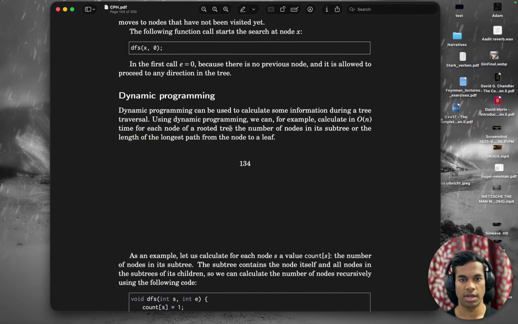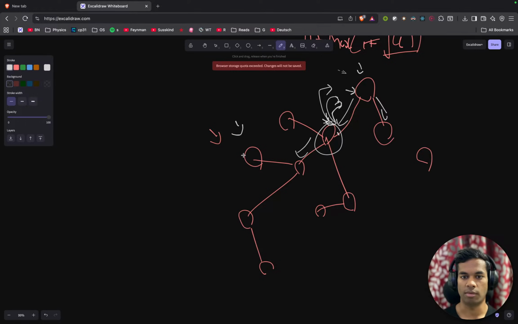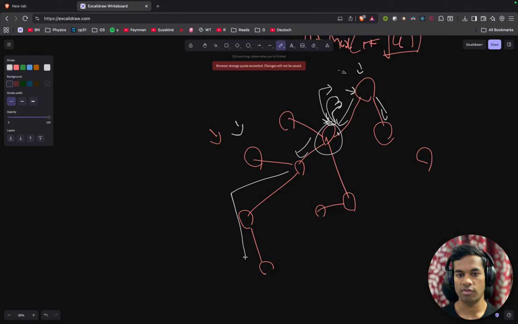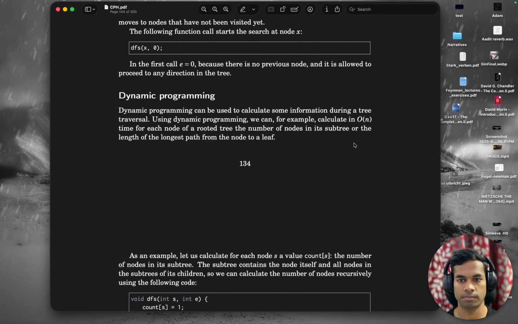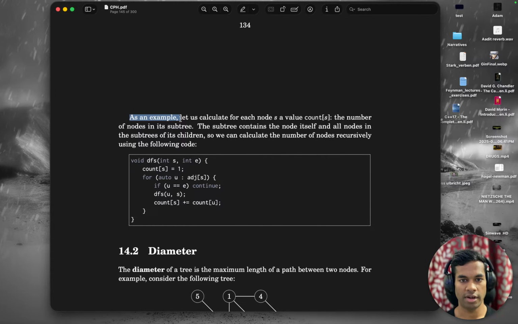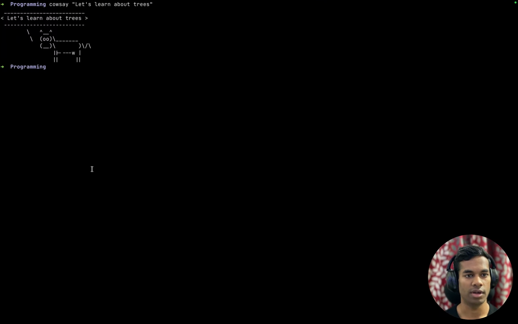Using dynamic programming, we can in O of n time, linear time, calculate the size of each subtree, and also from each node the longest or the shortest distance to an edge. As an example, let us calculate for each node s a value, count s, the number of nodes in its subtree. We can write a program for that.